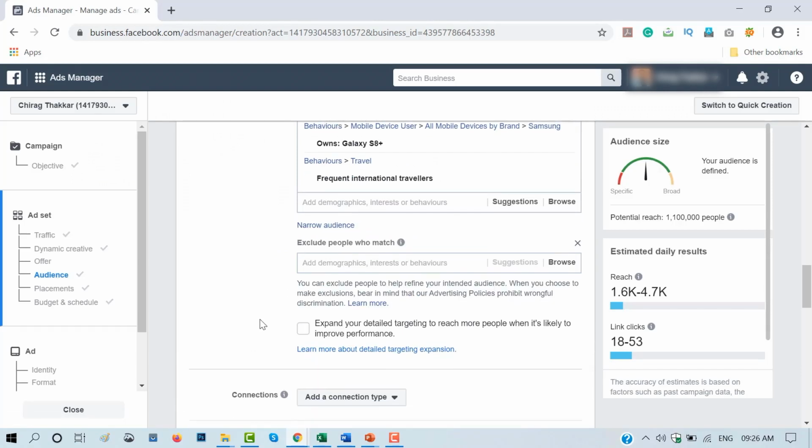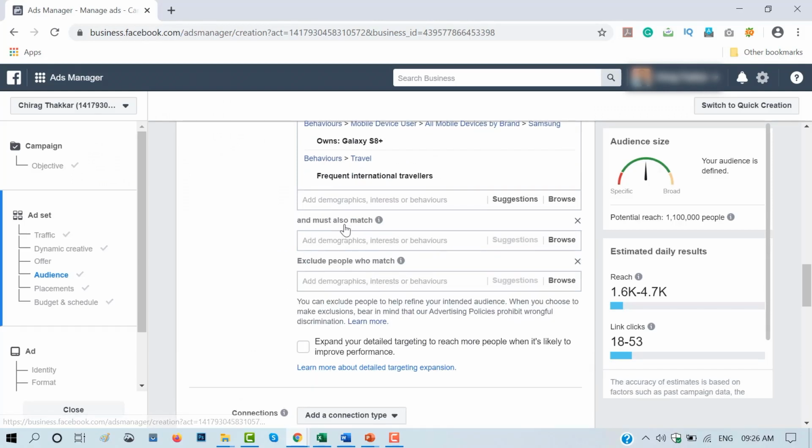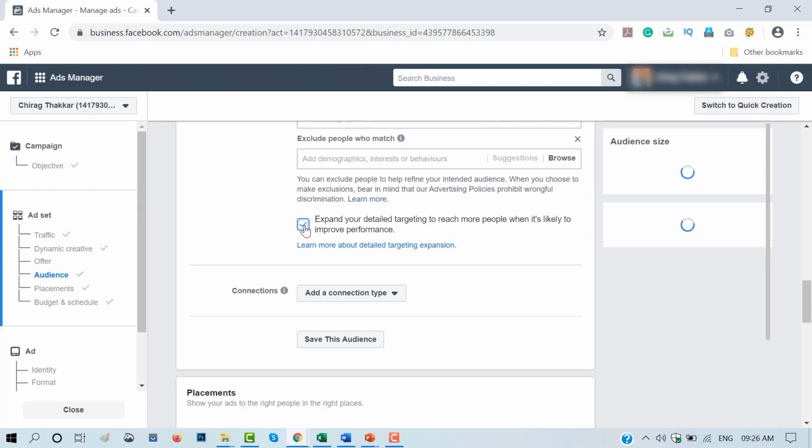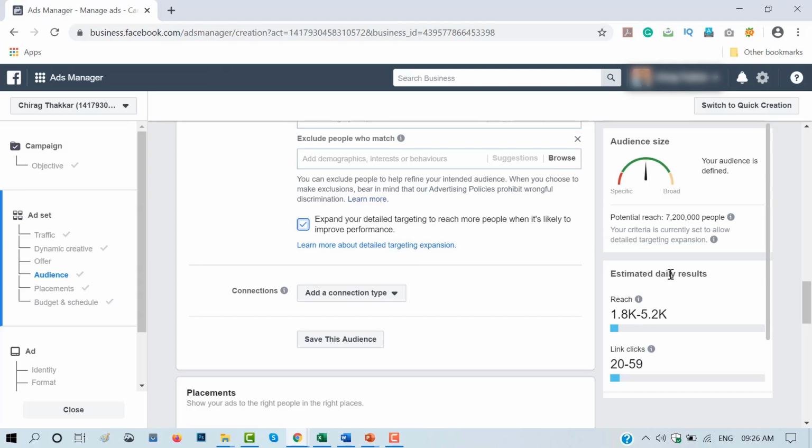You can also choose to further narrow down the audience by selecting attributes that match in addition to those selected before. You may also choose to exclude a certain section of the audience that meets a specific criteria. Or you can expand your detailed targeting, which allows Facebook to decide and reach more people to improve the ad's performance. The estimates on the right-hand side are updated every time you make any changes to the ad.